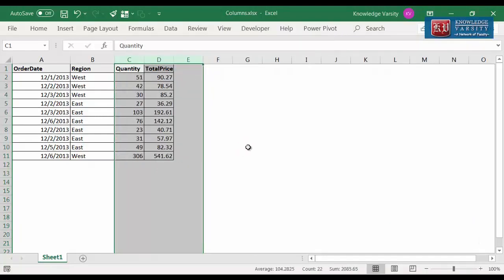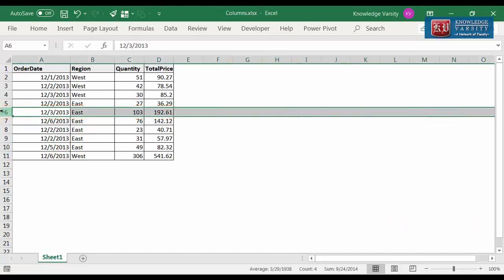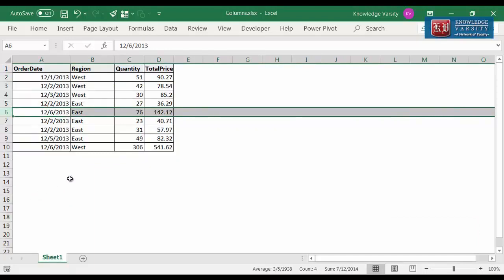You can see that the selected columns are deleted. Now, let us focus on rows. Let me show you how to delete a single row first. You left-click on the row number to select the row. Then right-click and select Delete. This will delete the selected row.